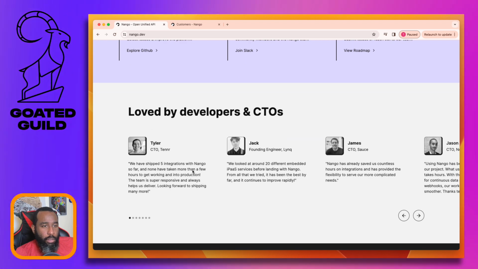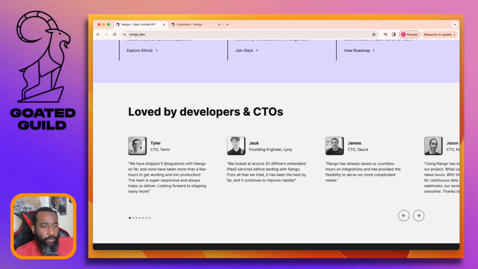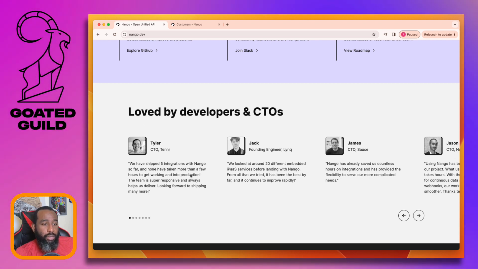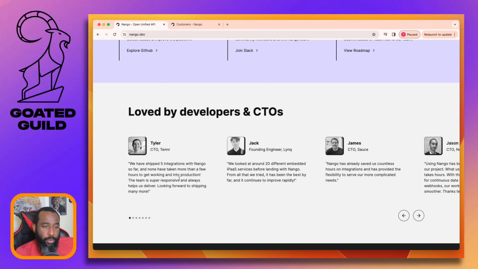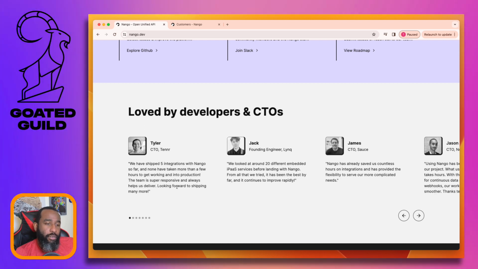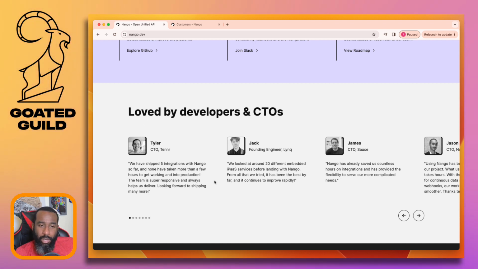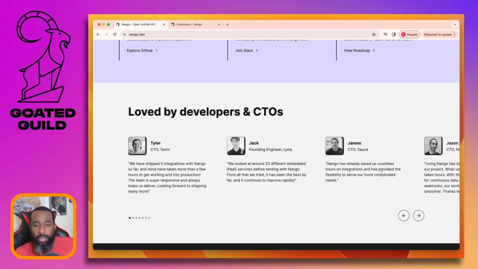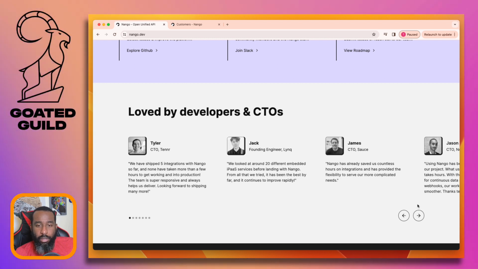Let's see the "loved by developers and CTOs." We've shipped 5 integrations with Nango so far, and none have taken more than a few hours to get working and into production. The team is super responsive and always helps us deliver. Looking forward to shipping many more. That is a great testimonial. Nango has already saved us countless hours on integration and has provided the flexibility to serve our more complicated needs.